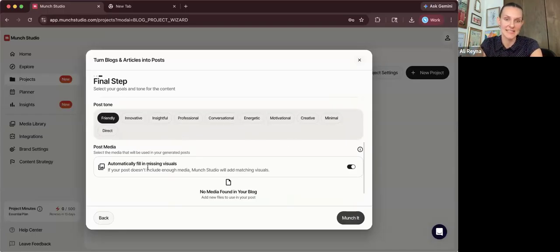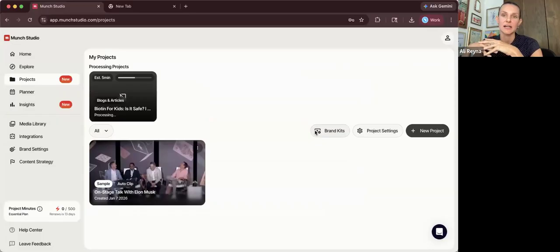Now, the other thing that it's asking is if it's okay to automatically fill in missing visuals. I love having this toggled on, so that way Munch Studio can actually use stock footage or different imagery that's out there that represents the same idea of our blog. So it's saying about 5 minutes for the wait time. I bet it won't take that long, and hopefully I'll be able to show you the results in just a little bit. But I did see another question come through.